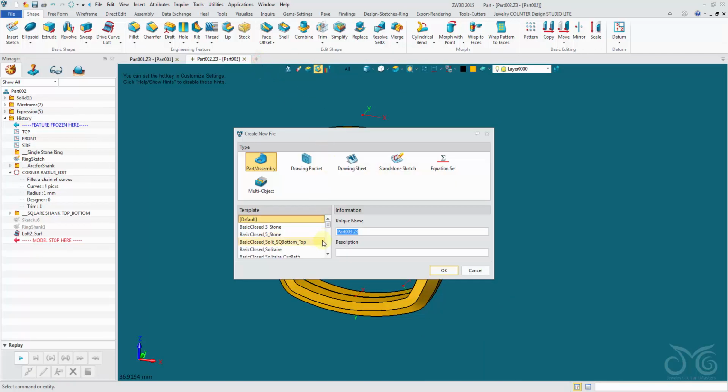Next up in our templates list, we have a basic closed solitaire out path. I'll show you this later on in the lesson. The out path is basically like the second outside curve we created in our first example. Again, you use the Rail Loft command for this, so we will take a look at this later, and also our Rail Loft command.